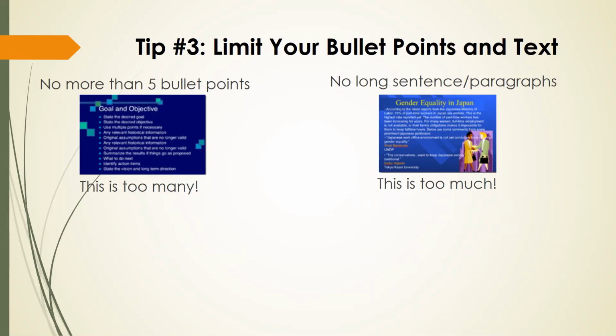Okay, tip number 3 is limit your bullet points and text. You do not want to have too much information on your slide. The audience should be listening to you and paying attention to you and just looking at the slide to gain some general information to give them something to look at.